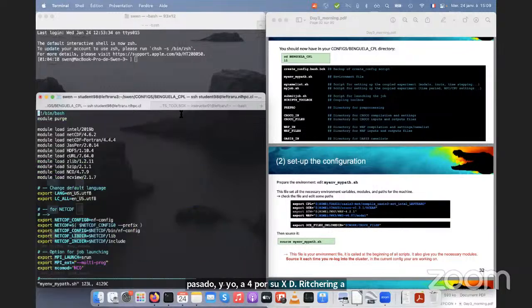And you can see in this myenv path that you have first several modules that are already written for you because you chose to use Leftraru. And then you have all the good modules for Leftraru. And you can check that you have some environment variables regarding the NetCDF library or regarding the MPI launch that are already set up for you. And this was done thanks to create config machine equal Leftraru.